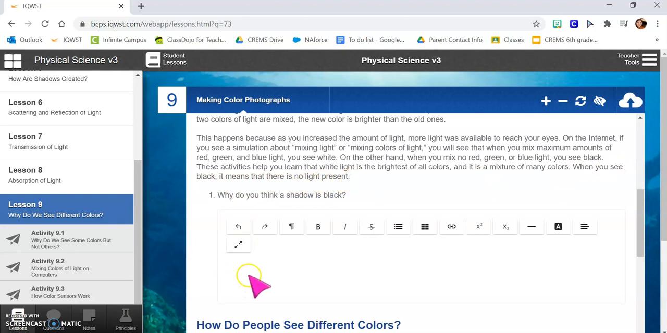So go ahead and pause the video and answer on your slide for number 1. Why do you think a shadow is black?